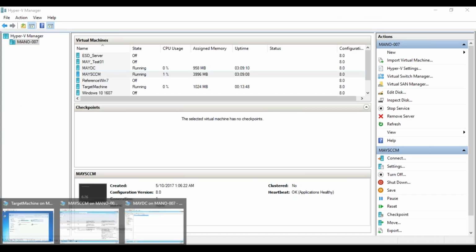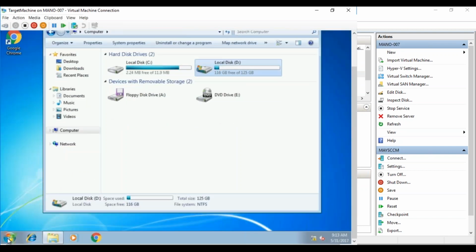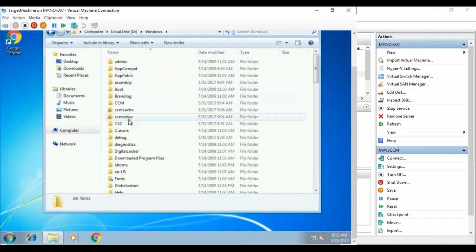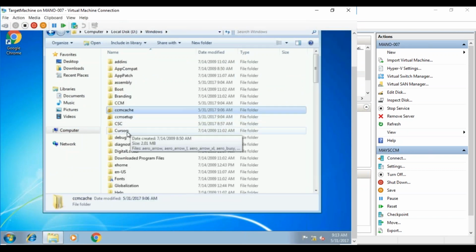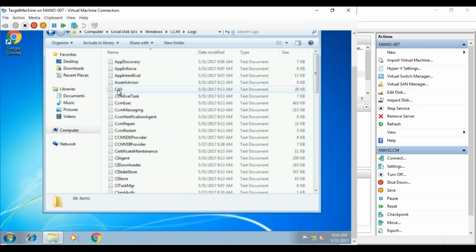Where is our client machine? This is the target machine. And let's look at the SCCM cache. I have only Google Chrome here. I don't see Adobe Reader here. And if I go to C Windows CCM logs, what exactly happened with Adobe Reader app discovery?